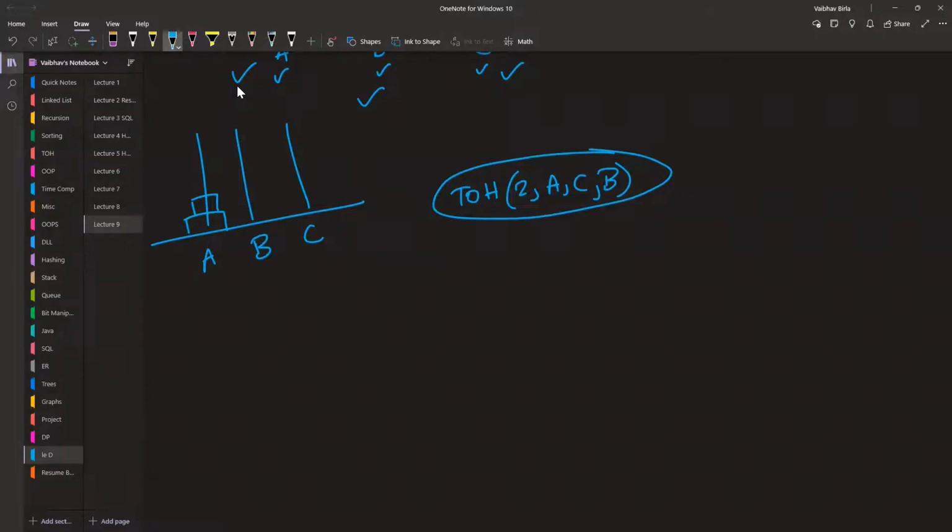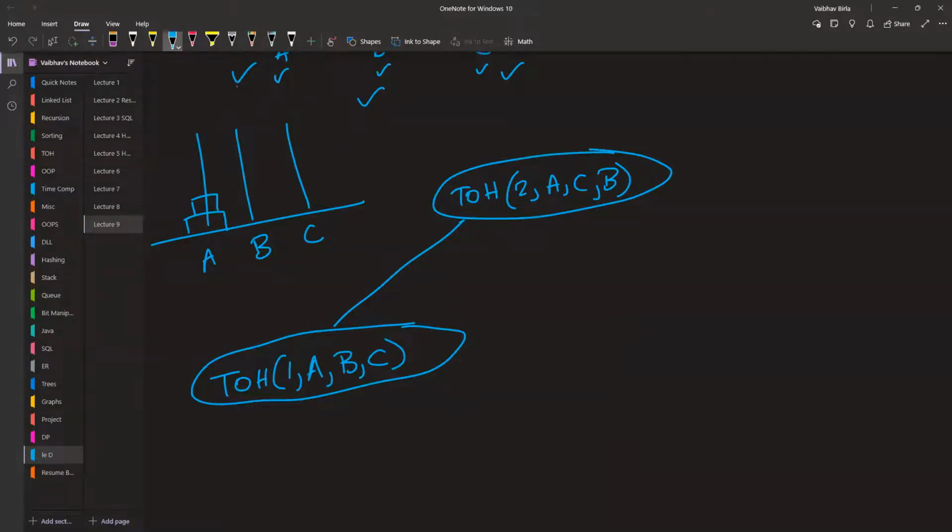Now, what will I do? I will call a function Tower of Hanoi wants to move one disk from A to B using C, right? So this top disk will be moved from A to B using C. Is this clear? Is this clear, everyone?